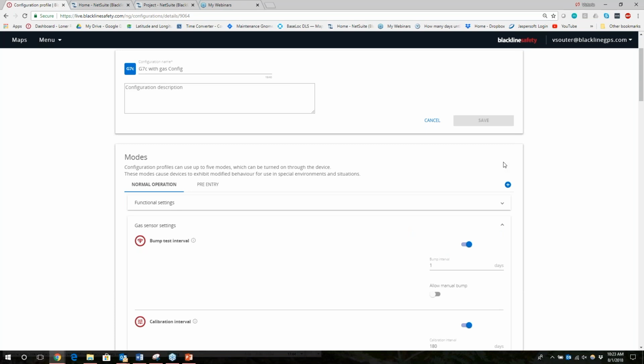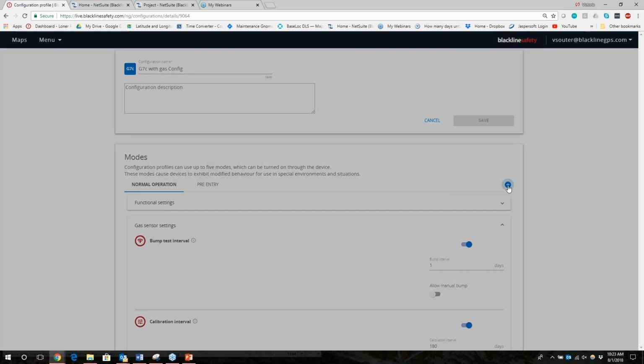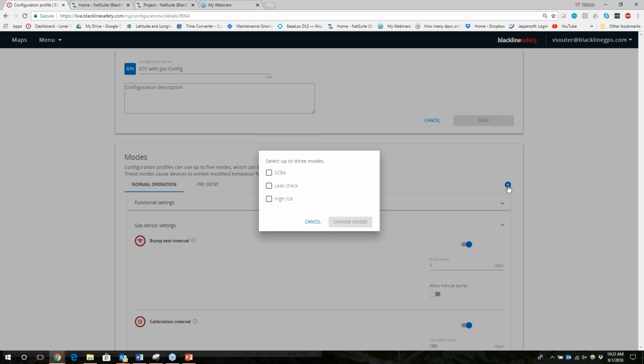Okay, so if I just click edit here, and I'm going to go in, I can also go to the plus symbol here. This plus symbol has 3 other modes that you can select: SCBA, leak check, and high risk. Again, this would definitely need a conversation with your engagement manager to see some of the types of work and scenarios that you guys are coming into, but I'm just going to give a brief description of these different modes that you can select.